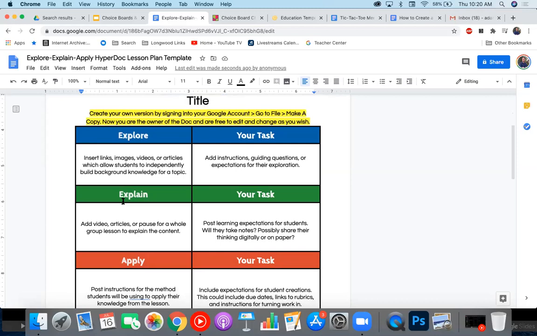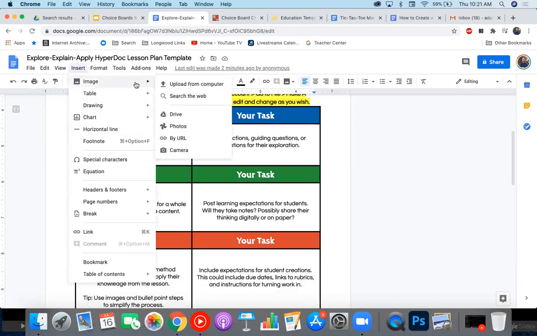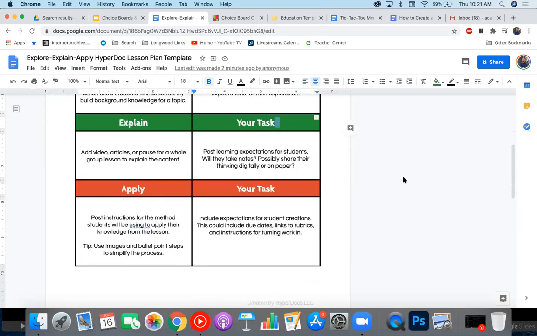And this one is explain. So we want them to be able to explain the content on their own, building upon past experiences. How are they going to process? Is it going to be something done digitally or on paper? Remember, if it's on paper, they can always go to insert, image, and then from camera to capture what they physically have done, or they can take a picture with their phone, which would be another option. Then finally, they get into an apply part.